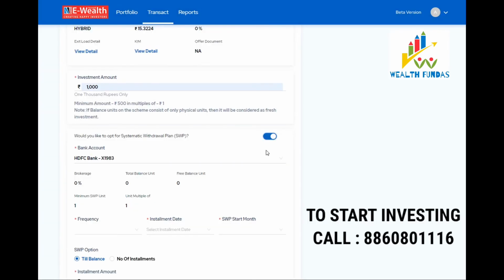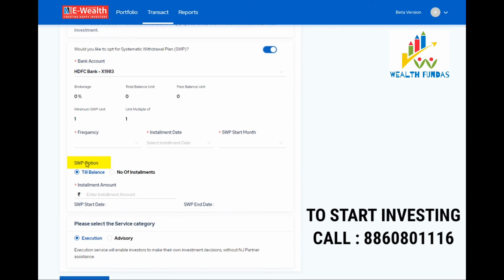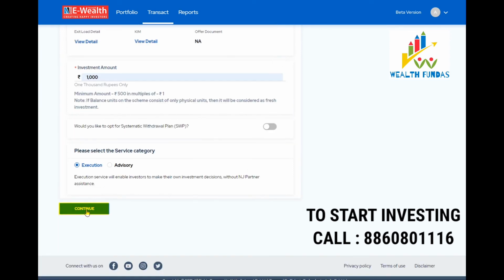On choosing this, you will be asked for the relevant details like the bank account for the credit of withdrawal, frequency, installment date, the starting month, and the SWP option where you have 2 options, till balance and the fixed number of installments. And lastly, you have to enter the installment amount. For our demo, I am skipping this option and clicking on Continue.